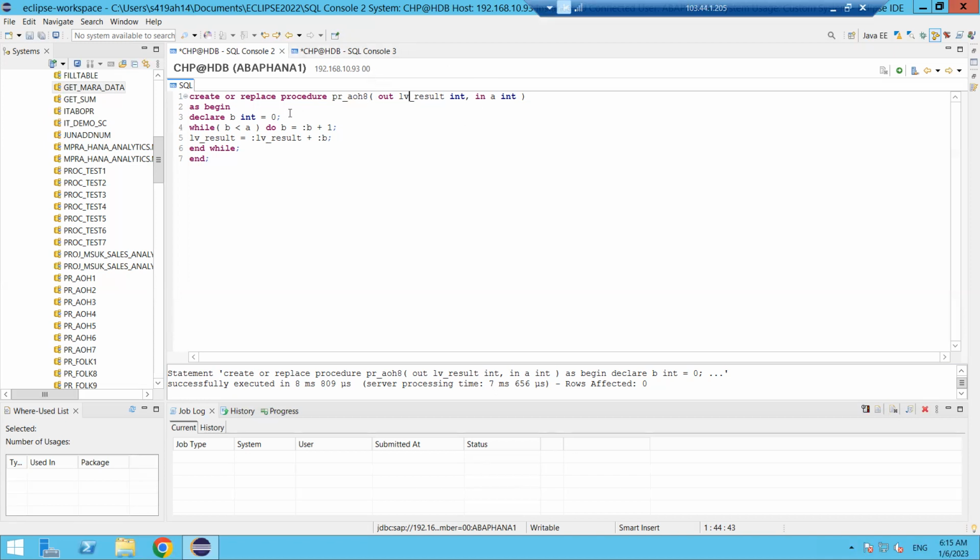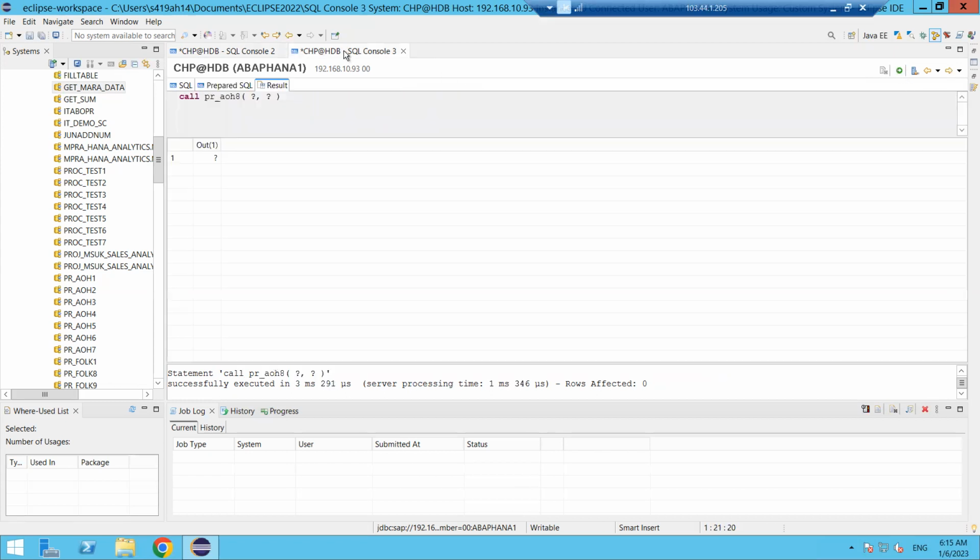So now what I will do is pass LV underscore result is equal to 0. Here I'm declaring LV result, giving an integer value for this variable, and passing a value to this LV underscore result. Now execute it. One more time, call the SQL statement.